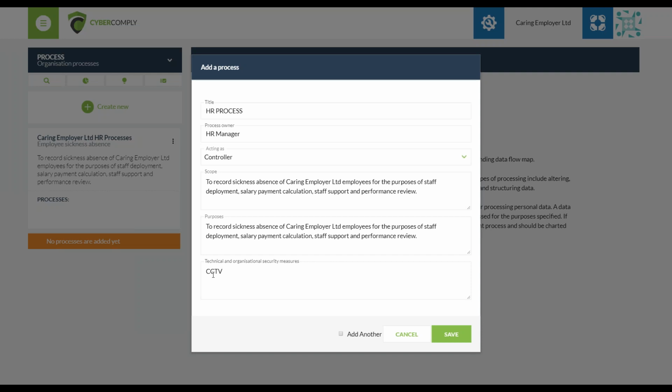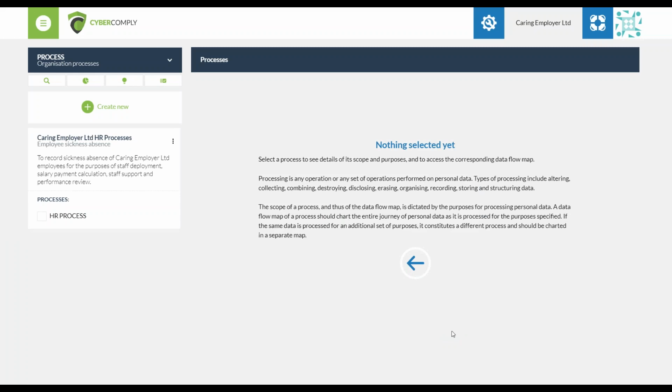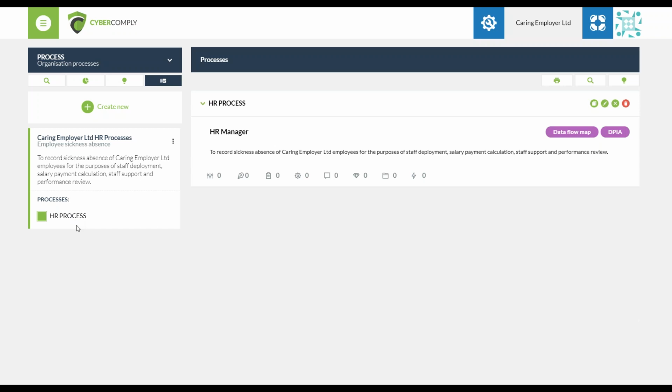You've got the scope of that process, and the purposes, giving a bit more insight into why you are processing that personal data and why you are allowed to, and then of course what technical and organizational security measures you have in place. Everything it's asking you is relevant, and it's everything that the GDPR is looking for you to be able to demonstrate compliance. Once you're happy with that, you'd simply save, and then that's your process created. Once you've got all that information, all you have to do is input it into the relevant fields. Then this is where we go and enter the map.